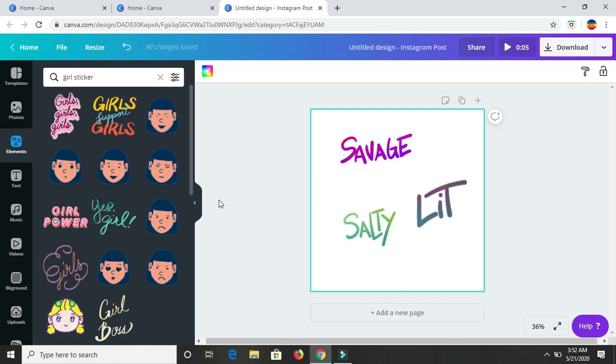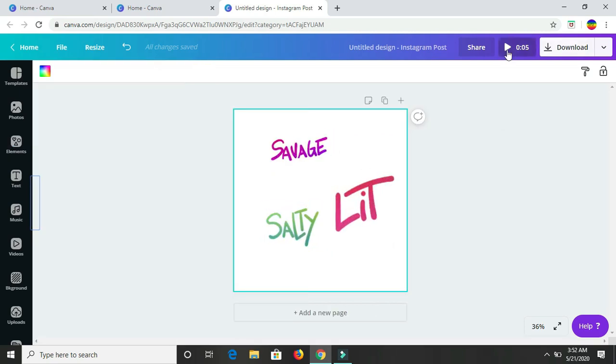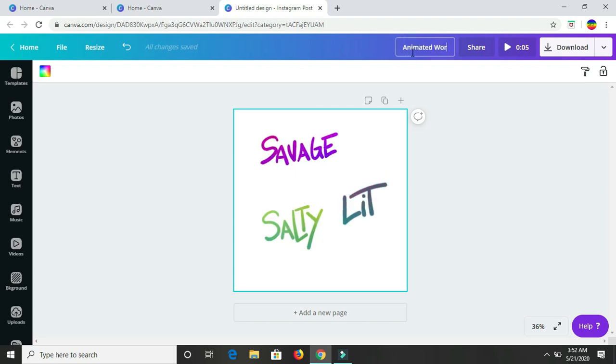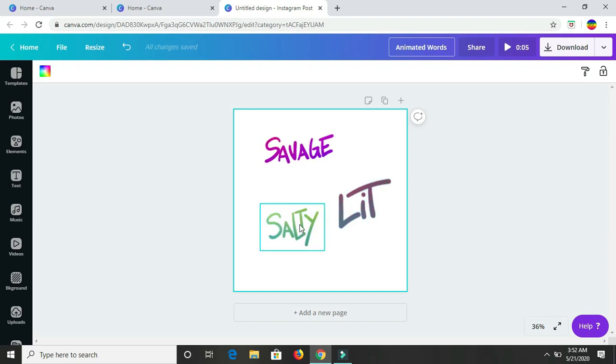But yeah, so that's how you would get those animated words, and then you could just go ahead and download it to your computer. Up here you could type in the words like animated words. So right here is where you type your heading. Alright, so this is one way. Let's go to the other way for you to animate in Canva.